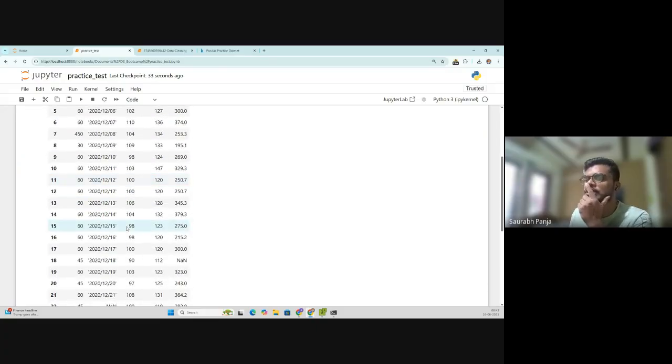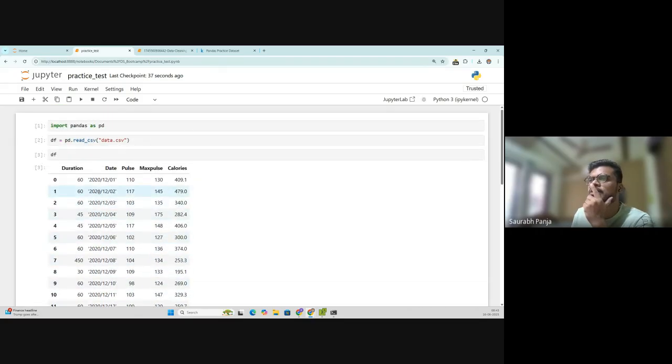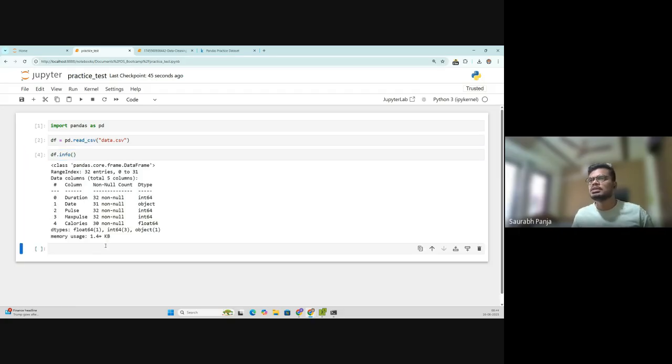Okay. As you can see, there is a lot of data. Now there are certain problems with the data frame. Let's identify them one by one. First, before doing anything, we'll run info. See, this data frame has 32 entries and these many columns. Out of them, there's a float, there's an integer, and there's an object data type. It's probably a string when it is defined as object, which should not be the data type. Then there's the pulse and max pulse.